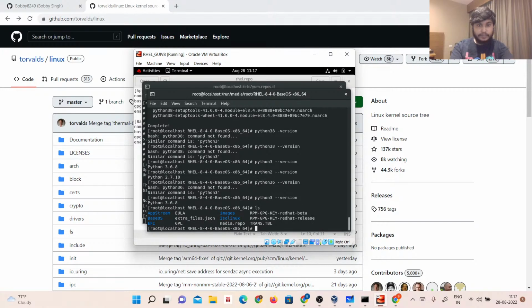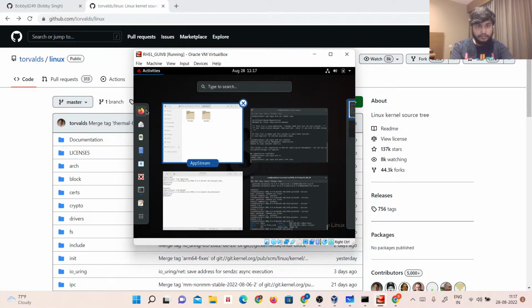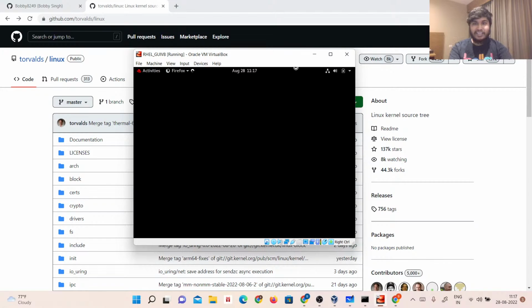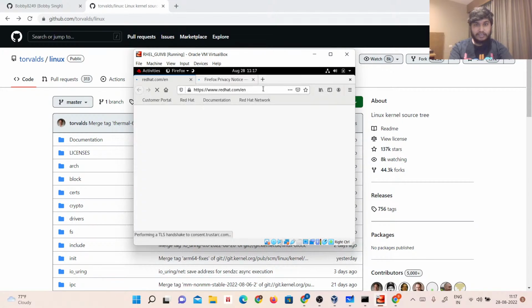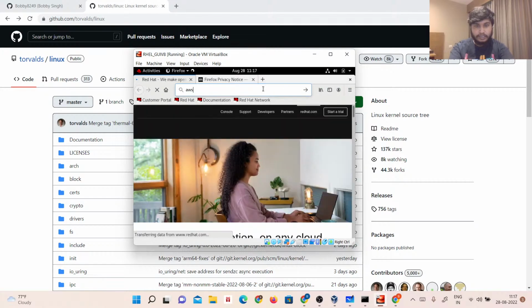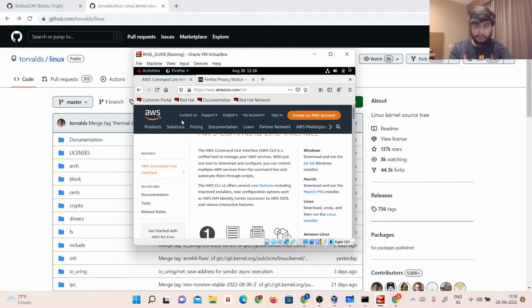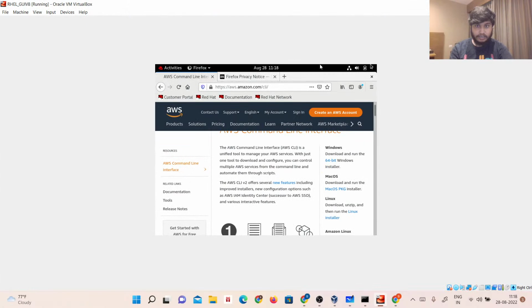And here you can install the AWS CLI. Go to this browser. You can't copy paste from your Windows. You can open this Firefox. This Firefox is here, and here you can search AWS CLI. It's a really small screen. I will tell you in the next session how you can make it full screen, and also a lot of other things. So you can go here.